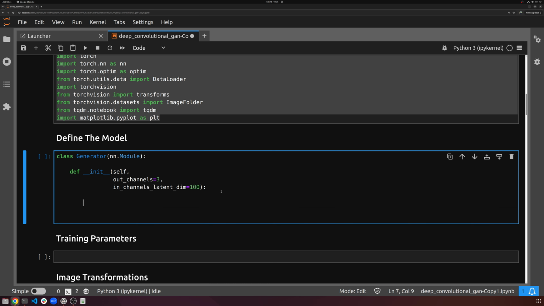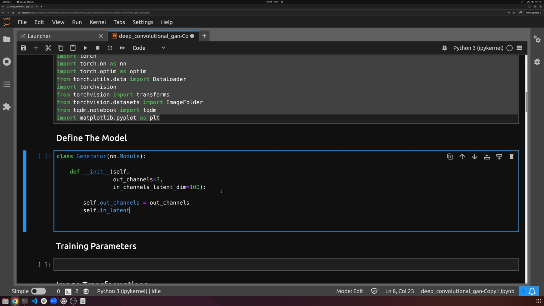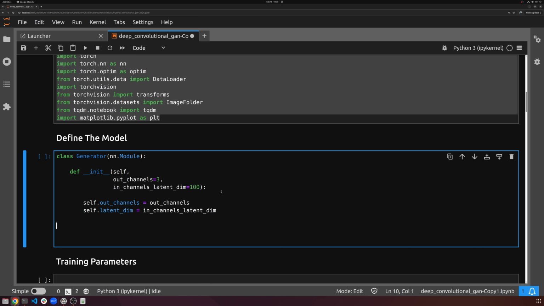First of all, let's store some of this information. self.out_channels is out_channels, and self.latent_dim, let's just keep it short, is going to be in_channels, the latent dim. And let's go ahead and define our generator, self.generator, as nn.Sequential.